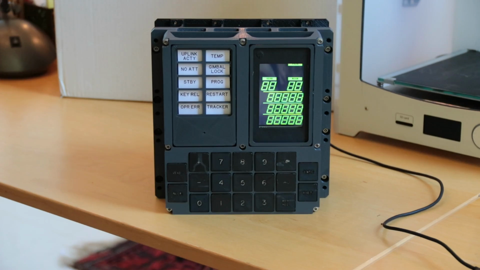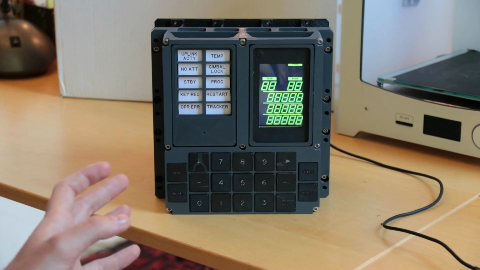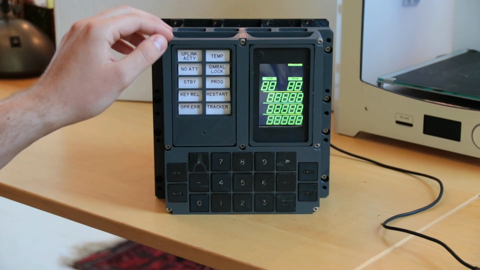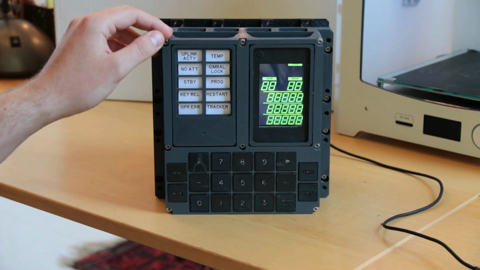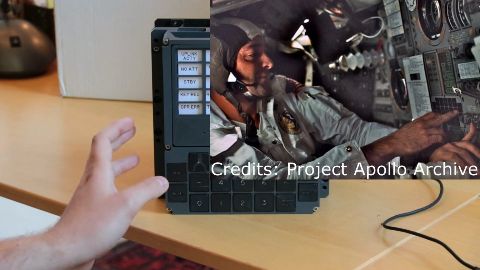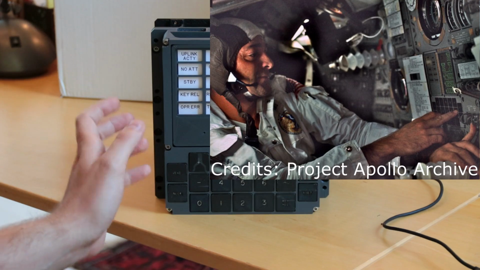In this video, I'll be showing you my functional DSKY replica. The special thing about this one is that this was directly modeled and printed from the original MIT Instrumentation Lab's drawings. So quick recap, the DSKY was the man-machine interface used to interact with the Apollo guidance computer.